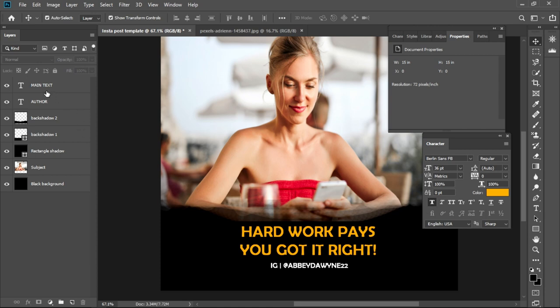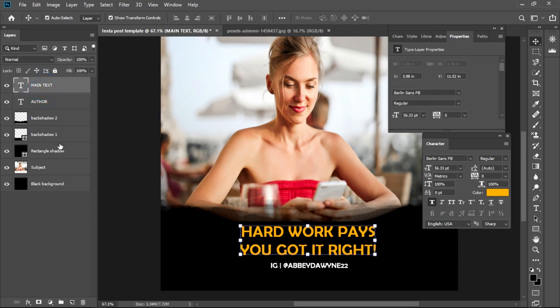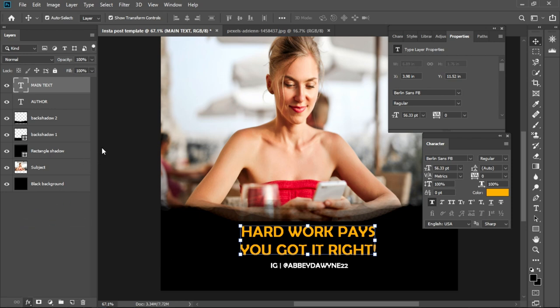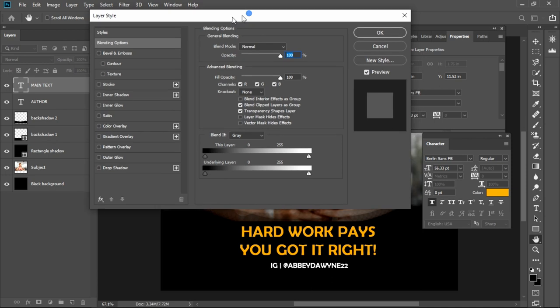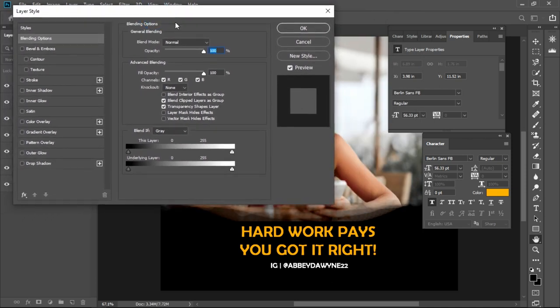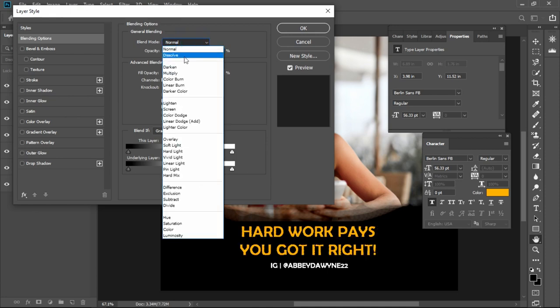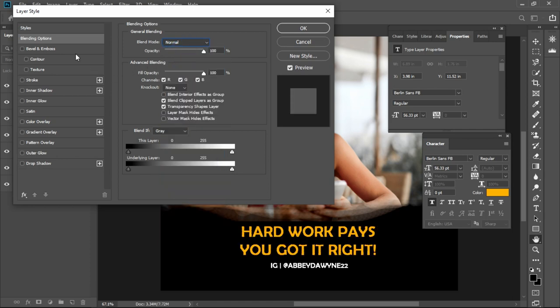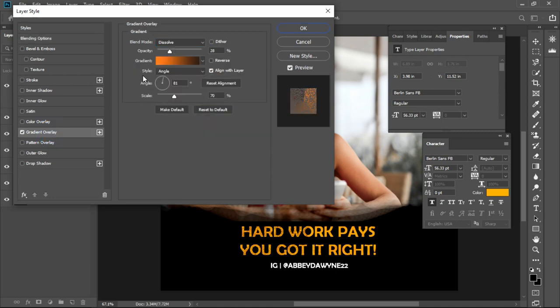You can go on and also add different stuff within your main text. So let me go to main text and go to effects by going to this button down here and blending options. And here you can go crazy, guys, with anything that you really want to have. You can play around with the opacity and all that stuff. You can play around with the style, darken, lighten, and all this stuff. I really prefer normal. And I want to go to gradient overlay.